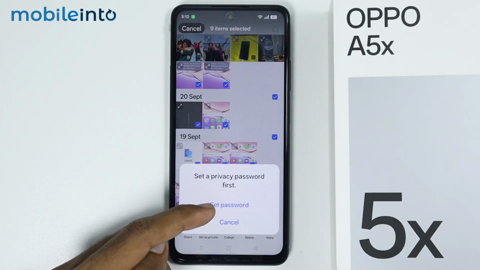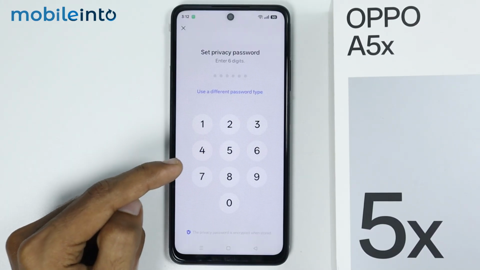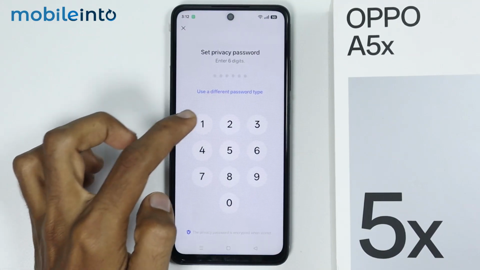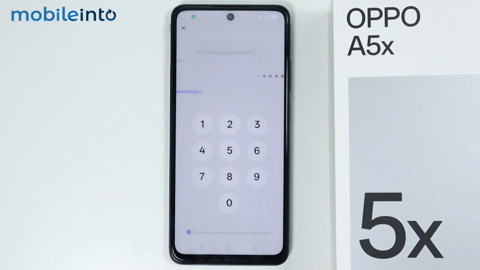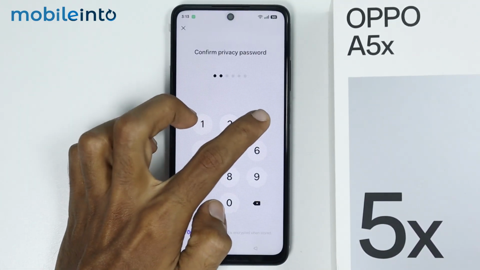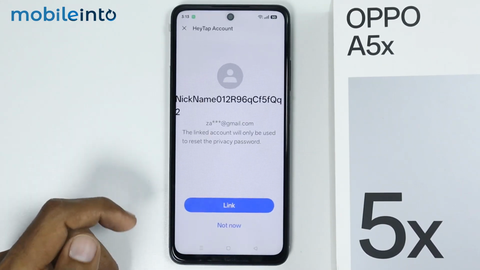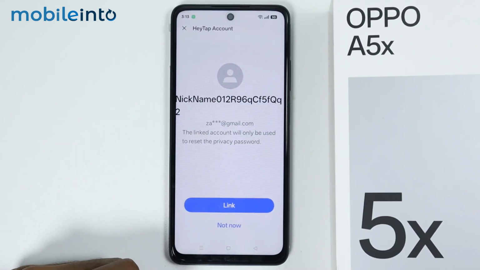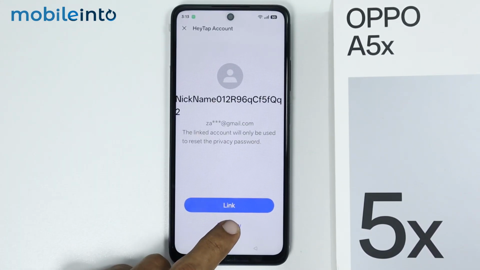Then select Set Password. Now just create a 6-digit PIN for your private album. Then select Use. Then enter your PIN one more time to confirm your PIN. Now you can link this password to your Oppo account, or you can select Not Now.